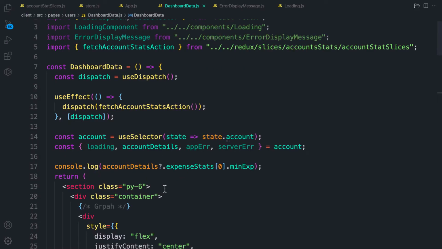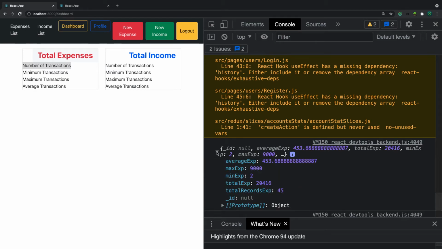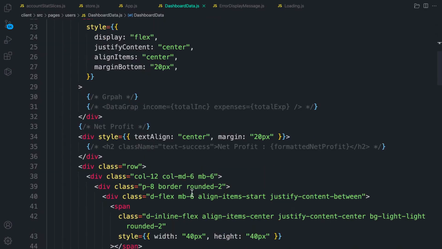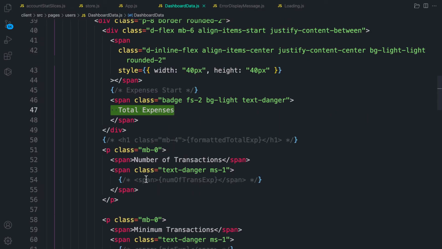Let me remove this one and then fill up the form. So let's see what we have. We are working with the expenses, right? So we have total expense, this one. Here is going to be total expense, line number 31. Oh, sorry, for the graph, we have total expenses here. And here, we have total expenses.